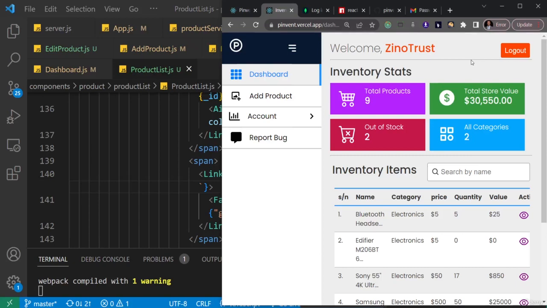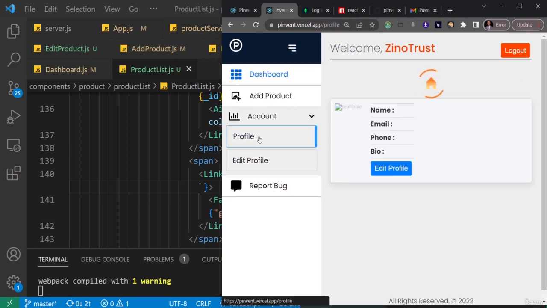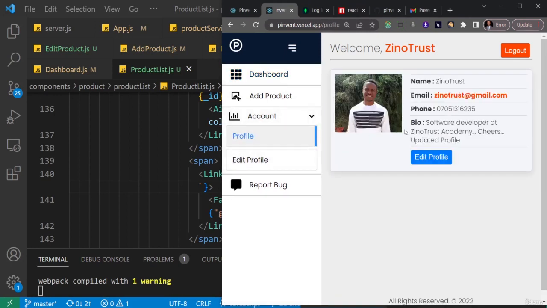All right, so now we're going to move to another feature, which is the profile section. We're going to create the functionality to get the user's profile. And if you click on this arrow here, you see that we have two options. The first is the profile, and that will just fetch the data about the user.